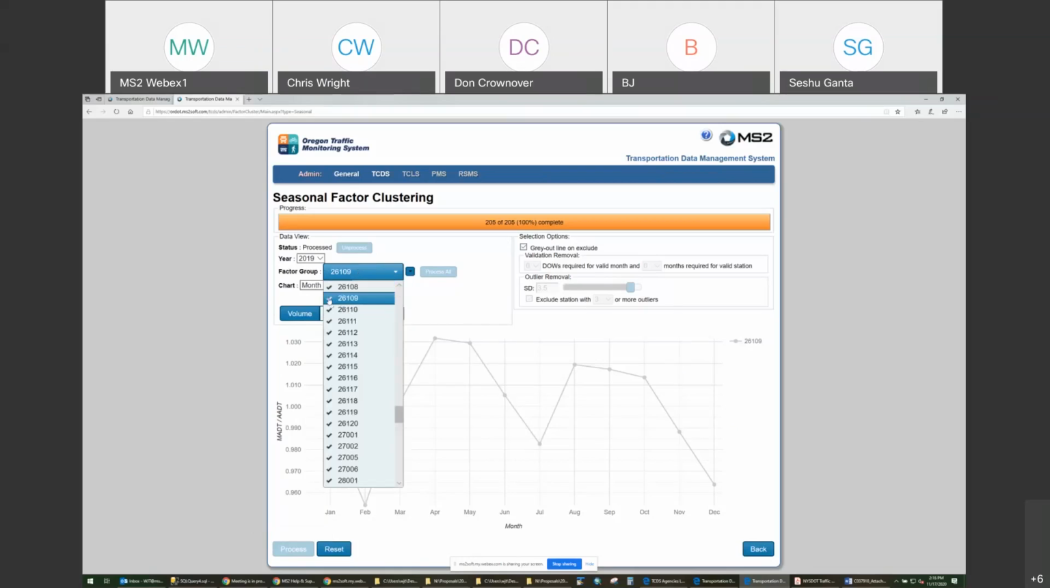That group then gets a check mark next to it, and this bar moves up a little bit, and you keep moving down the list of stations to process them all.